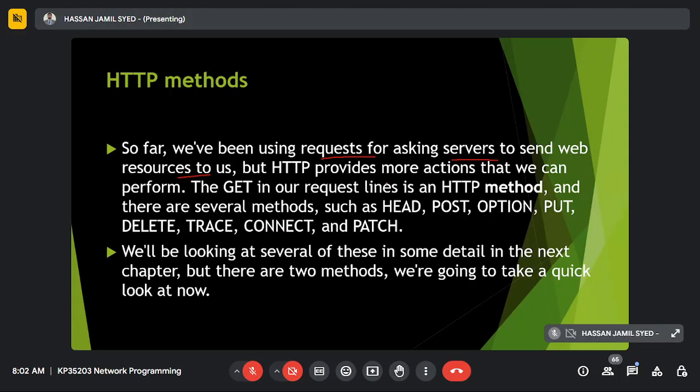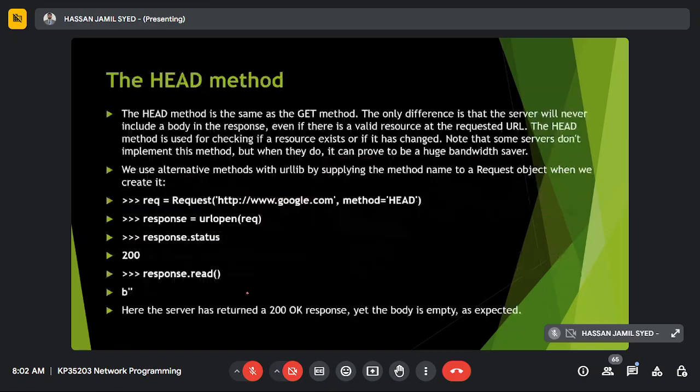But HTTP provides more actions that we can perform. The GET in our request line is an HTTP method, and there are several methods such as HEAD, POST, OPTIONS, PUT, DELETE, TRACE, CONNECT, and PATCH. We will be looking at several of these in some detail in the coming chapters.